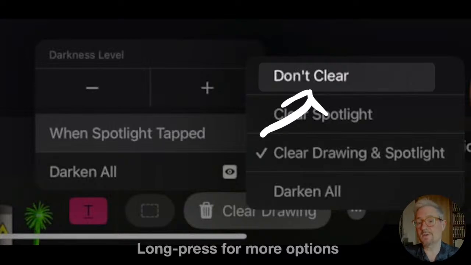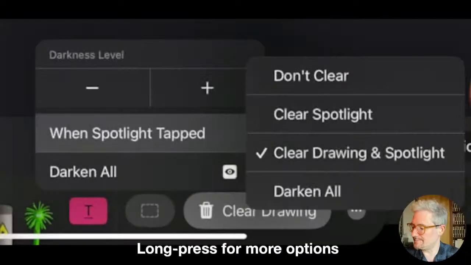And then the other option you've got, you can make it darken the background. So if you're not interested in drawing a spotlight, you just want a dark background to draw on, you can activate that and darken the whole background anytime.